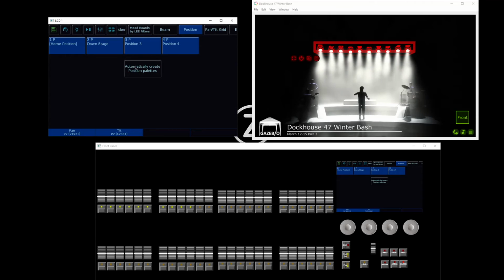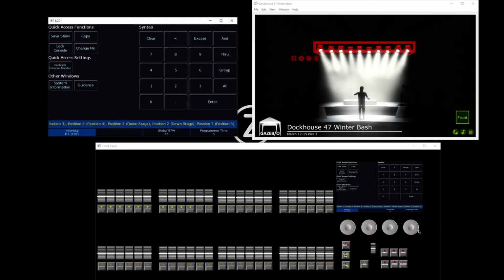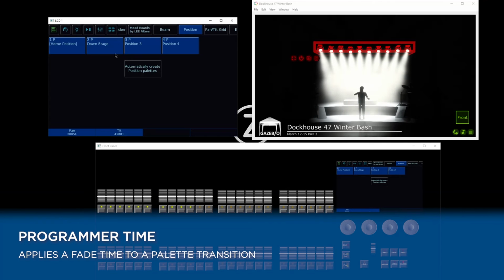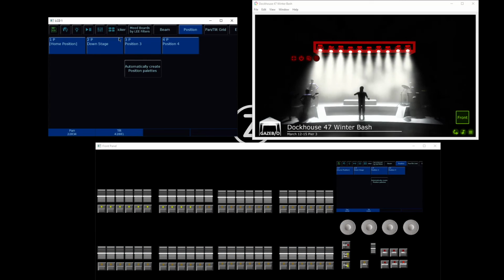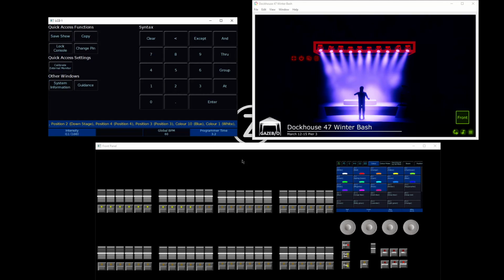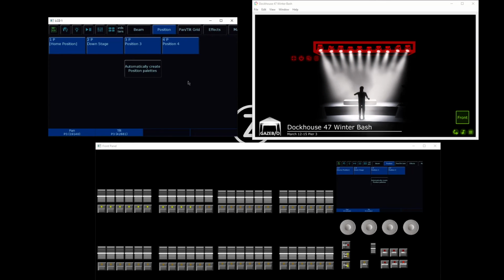If I wish to, I can apply a fade time to jumping between these palettes. To do that, tap your Z/Shift key and tap the middle button of your fourth wheel. This will enable something called programmer time, which allows us to apply a fade time to the movement of our palette transitions. This also applies to our colour palettes that we looked at in the last session. I'm going to disable that again, and go back to position.